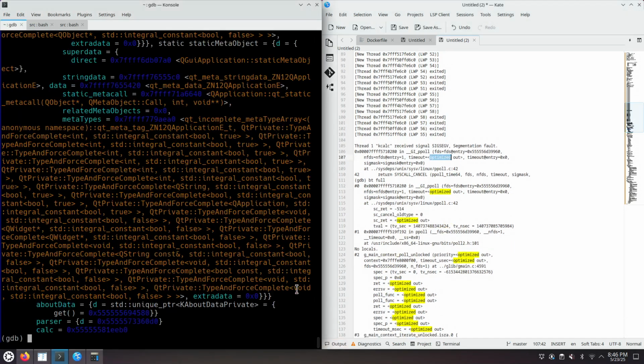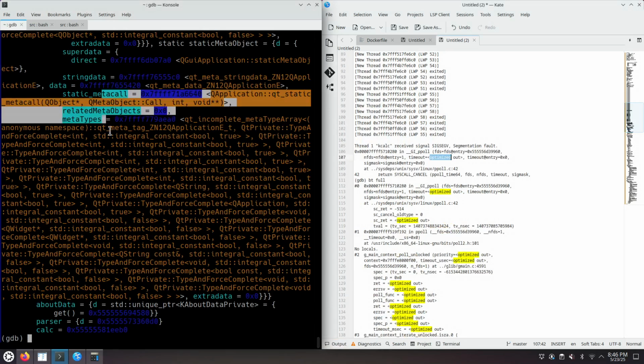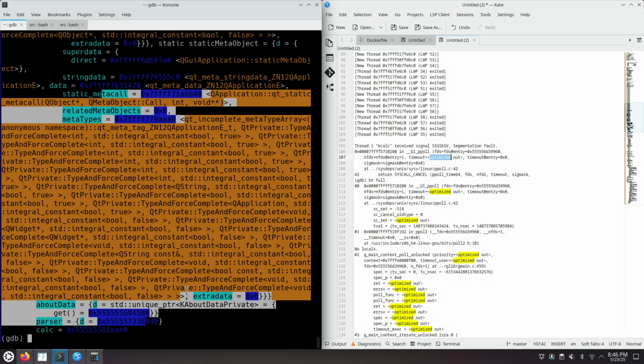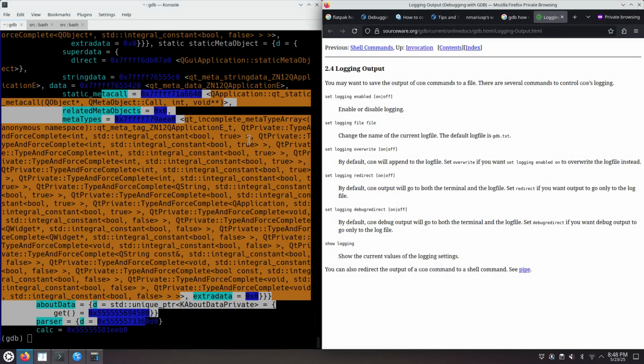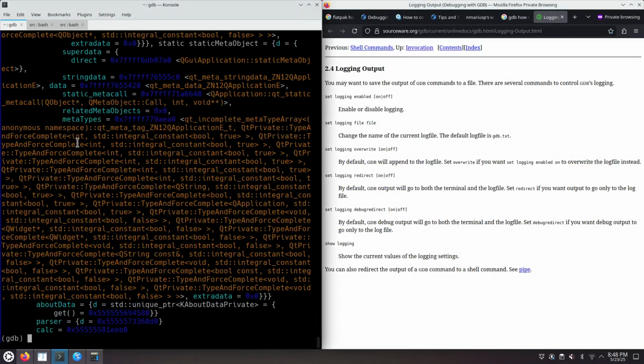Okay, there's different ways to copy paste the stack trace. Another way to do it is to tell GDB to write to a text file. I searched on Google how to log commands in GDB. We want whatever we see in the GDB interface. So this is the GDB REPL. In here we have prompts, commands, and output from those commands. Everything we want to be written automatically by GDB into a text file.